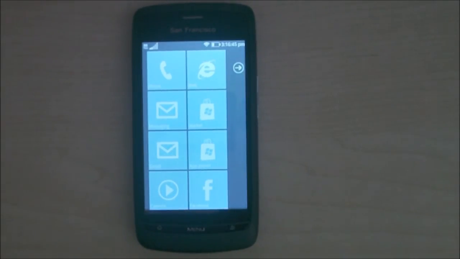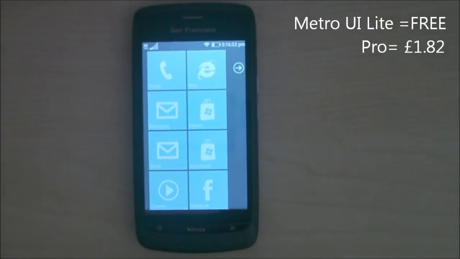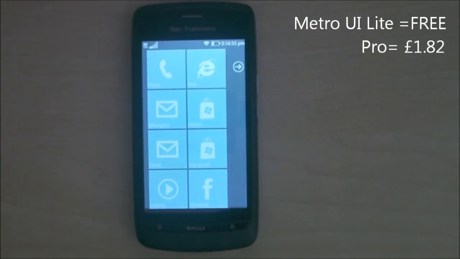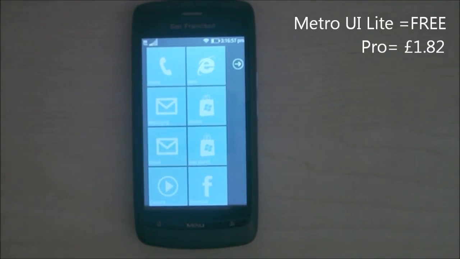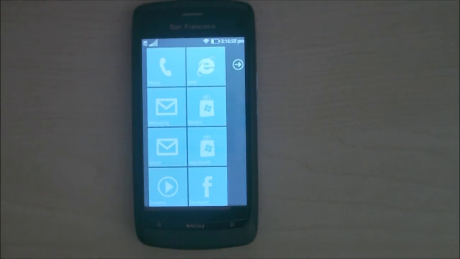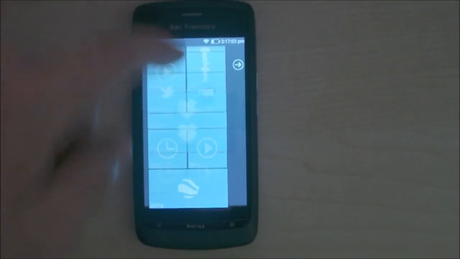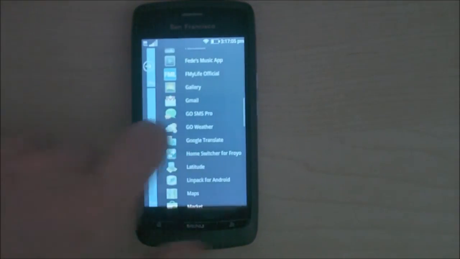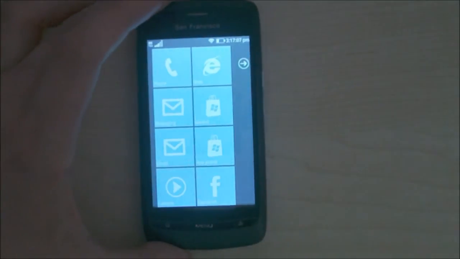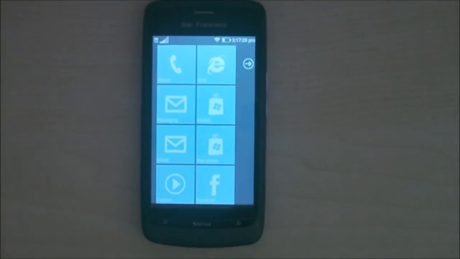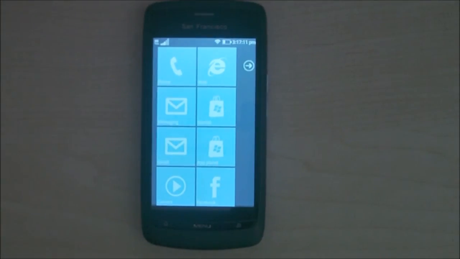And last but not least, which you might have seen in my previous video, is Metro UI. There's a free version and a pro version. I'm not going to bore you with the details. Free version is, well, free, and the pro version is £1.82. It's just so worth it, guys. It's so fast. It's so fluid like this. Yeah, I'd advise anyone who wants to Windows Phone 7 their Android device to do this.